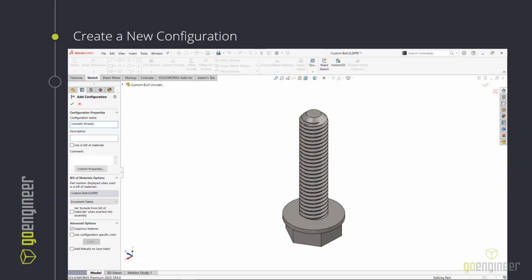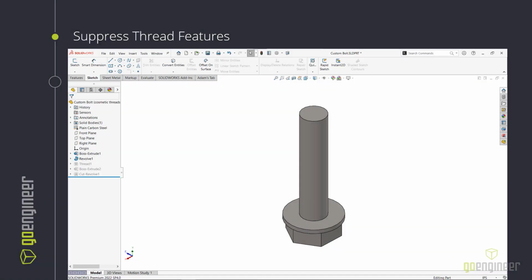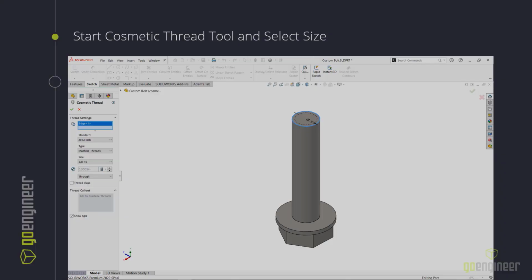So what I'm going to do here is create a new configuration of this bolt, called Cosmetic Threads. We're going to suppress the features that we just made, and we start the Cosmetic Thread tool. The tool is deep inside the drop down list, so what I tend to do is use the command search bar in the top right corner. But if I recall, it's inside Insert, Annotations, Cosmetic Threads.